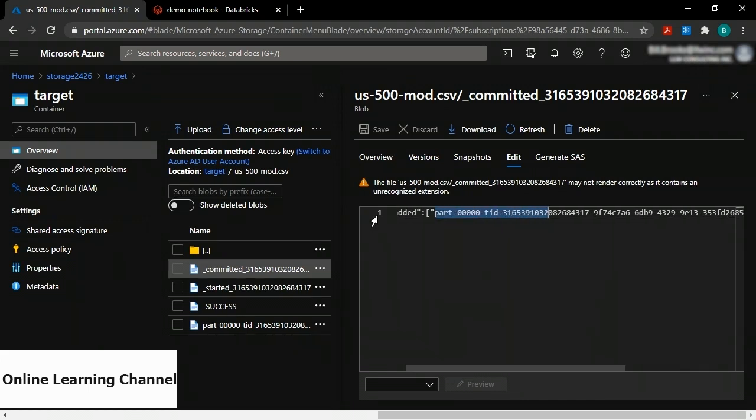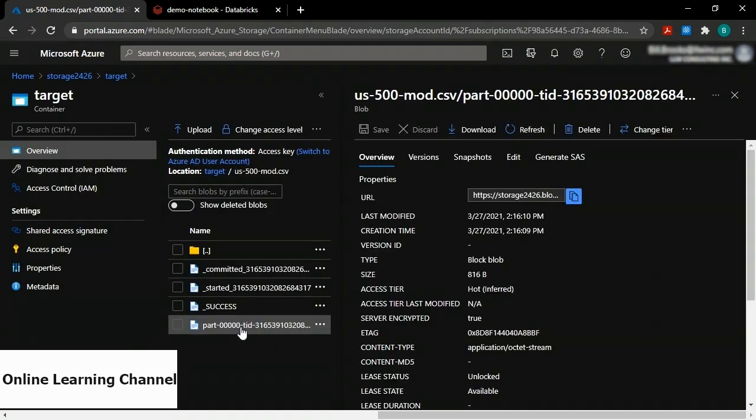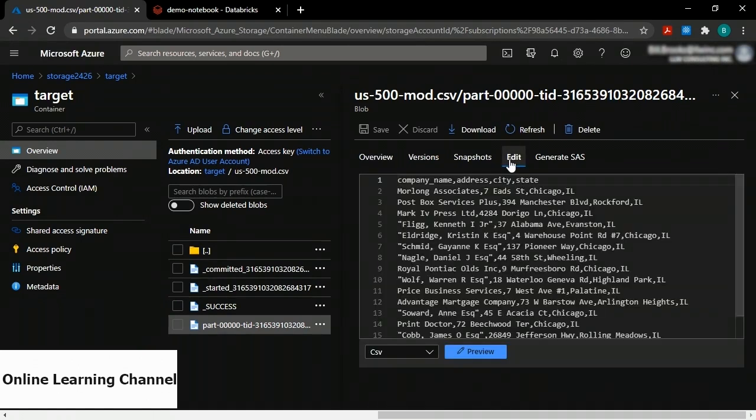So the actual data is in a file that starts with the word part. So on the left, it's called part 0000 TID, etc., etc. So I click on that. And on the blob details on the right, I'll click Edit. And you can see that I have on line 1, company name, address, city, and state. And if you look at each row, the state is actually Illinois. So we've loaded the transformed information.